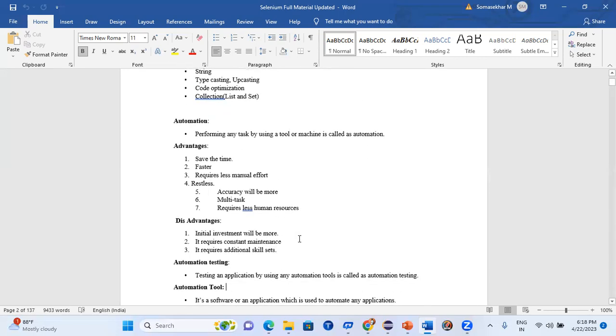If you go with automation for anything, there will be some advantages and disadvantages. It will be common actually. Here we do have some disadvantages as well if you go with automation. First, the initial investment will be more. To go with automation testing or an automation tool, there will be some more investment. It can be money, or it can be manual effort, hours.